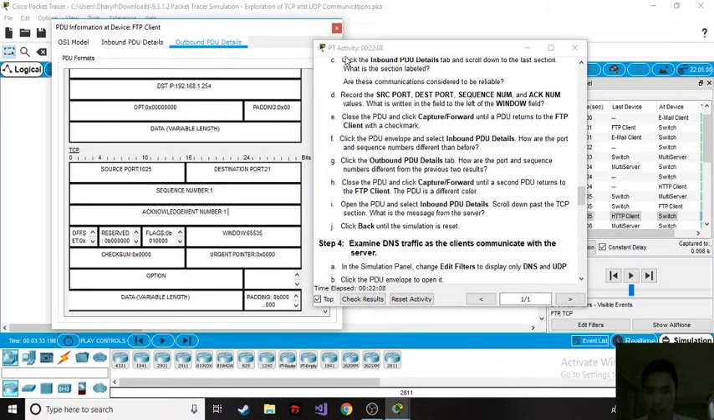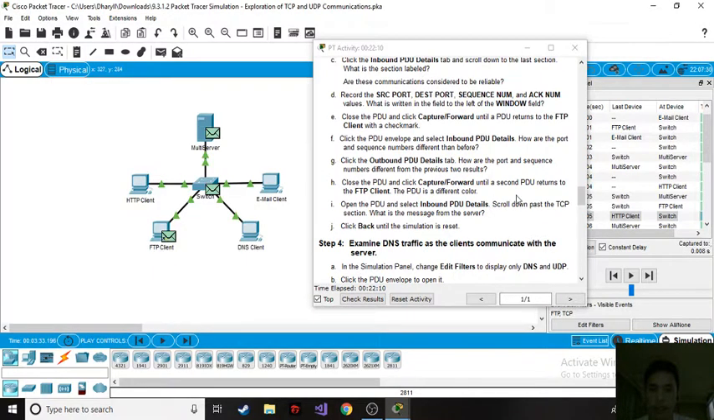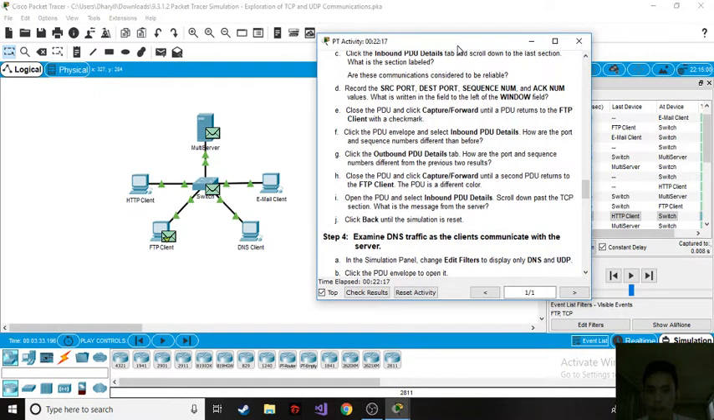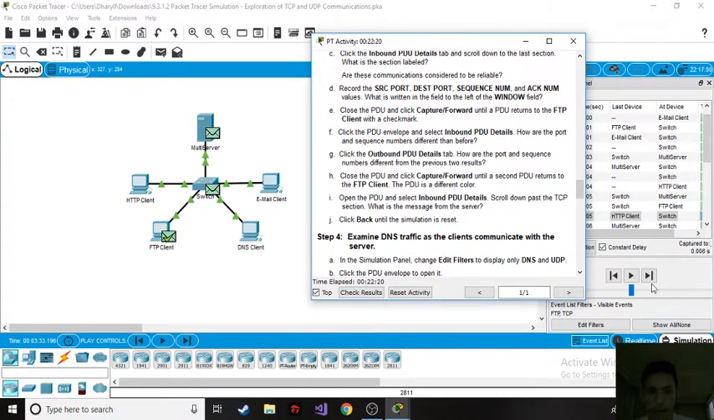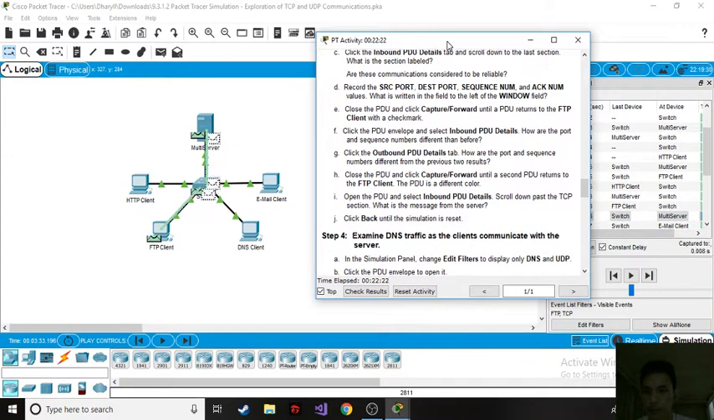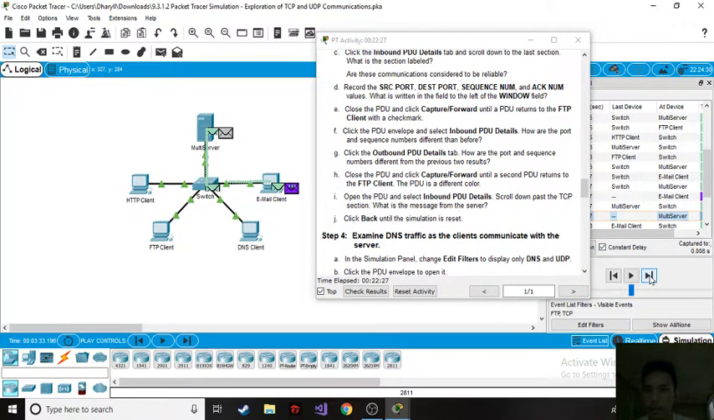So next is H. Close the PDU and click capture forward until a second PDU returns to the FTP client. The PDU is in a different color. So let's capture forward, and then capture forward, then click again until a different color PDU is returned to the FTP client. So here, this is a different color PDU at the FTP client.